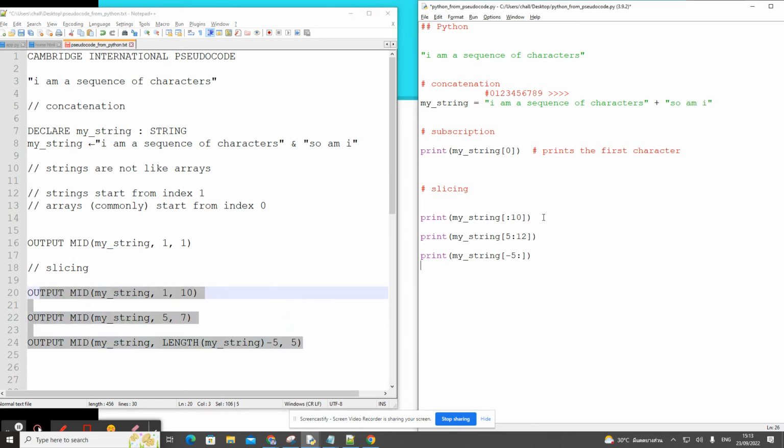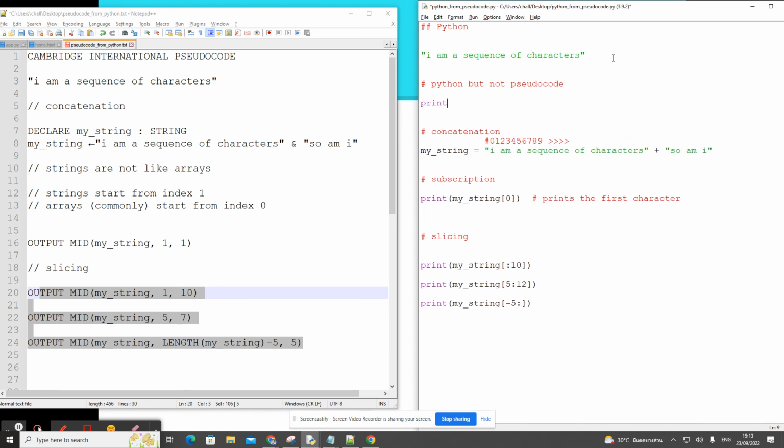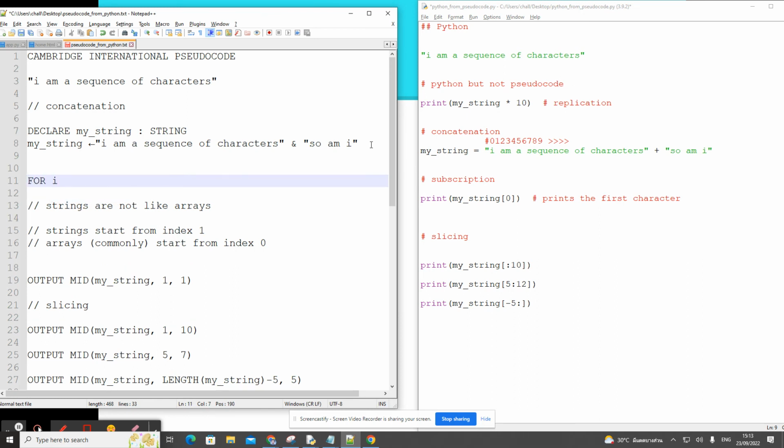Okay, so that was a little bit about slicing in different ways. We've talked about subscription. We've talked about the concatenation operator. Let's talk about some things that are in Python but not pseudocode. We don't have the luxury of string replication. How would we need to do this in pseudocode? Well, I'd need to use a for loop, and I'd probably make a new string.